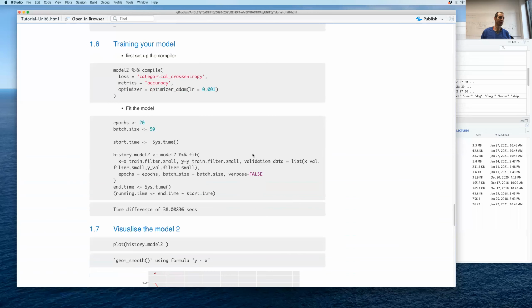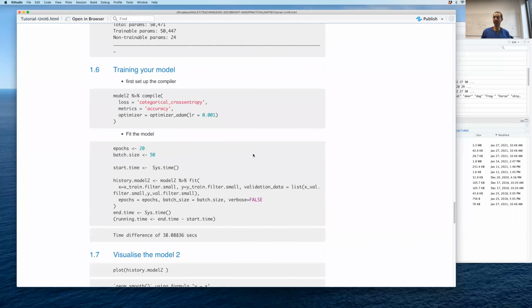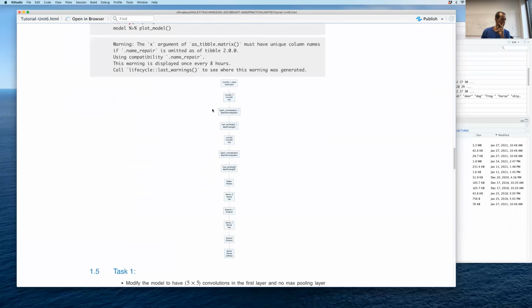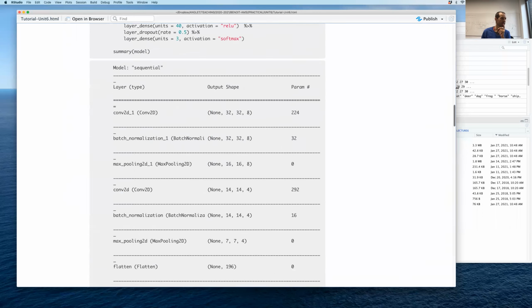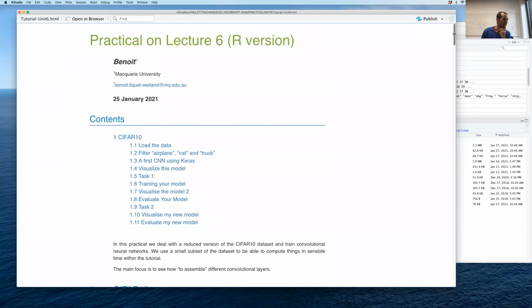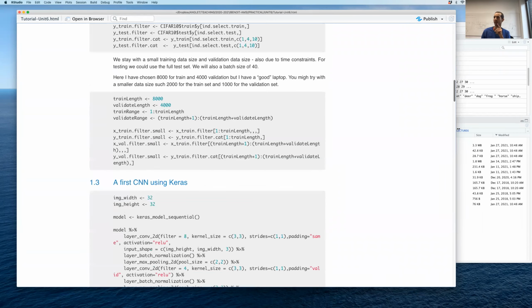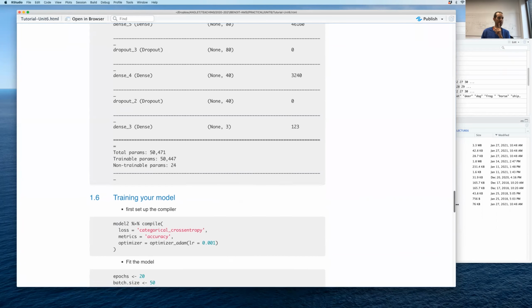Okay, so now, if you managed to do it, I'm sure you can now train your model. To train your model, remember, we need to use compile. I use the loss function categorical cross entropy because, why is it categorical? Yes, we have chosen three kinds of images. Remember what we have chosen? Airplane, cat, and truck.